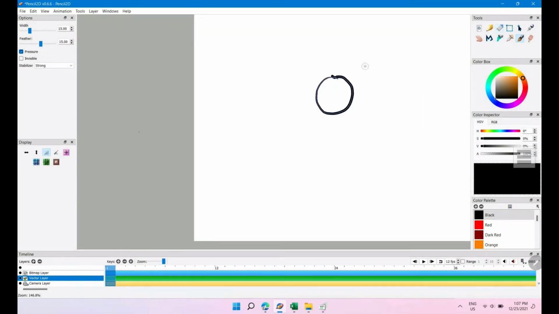Here we have our pencil, then eraser. As the name suggests, we can erase things, and we have the properties or options panel right up here. So we can change the width, the feathering and the pressure. If you are on laptop and you are using a mouse, you can change the stabilizer to strong, so you will get a very smooth line just like this.